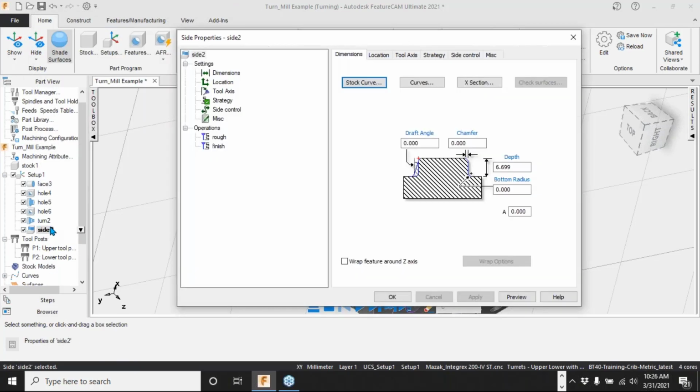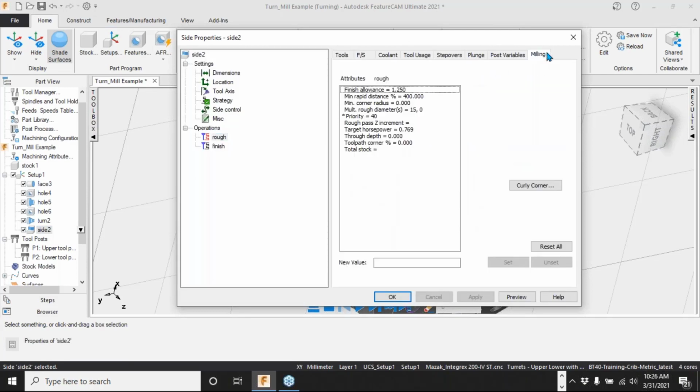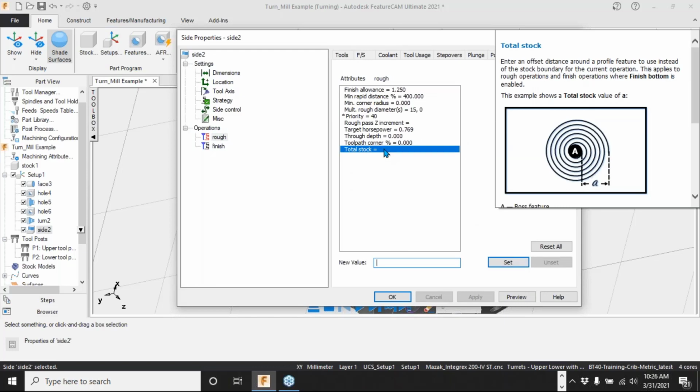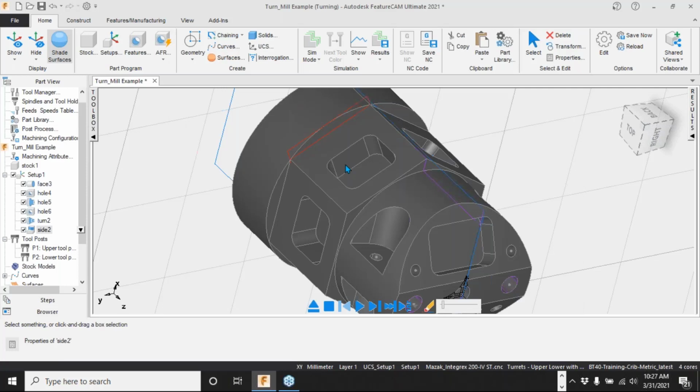Getting back to my side feature, I can come here to my rough, go back to my milling, and then under total stock, this is where we're going to define our boundary. So remember, that tool is just cutting in blank air. I don't want it to do that. That's just a lot of wasted machining time. So since I already have my feature made, I'm just going to go ahead and say 50, because that was the boundary or the measurement that I took off that feature. And I'll just say set, and I'll apply it. I'll say OK.